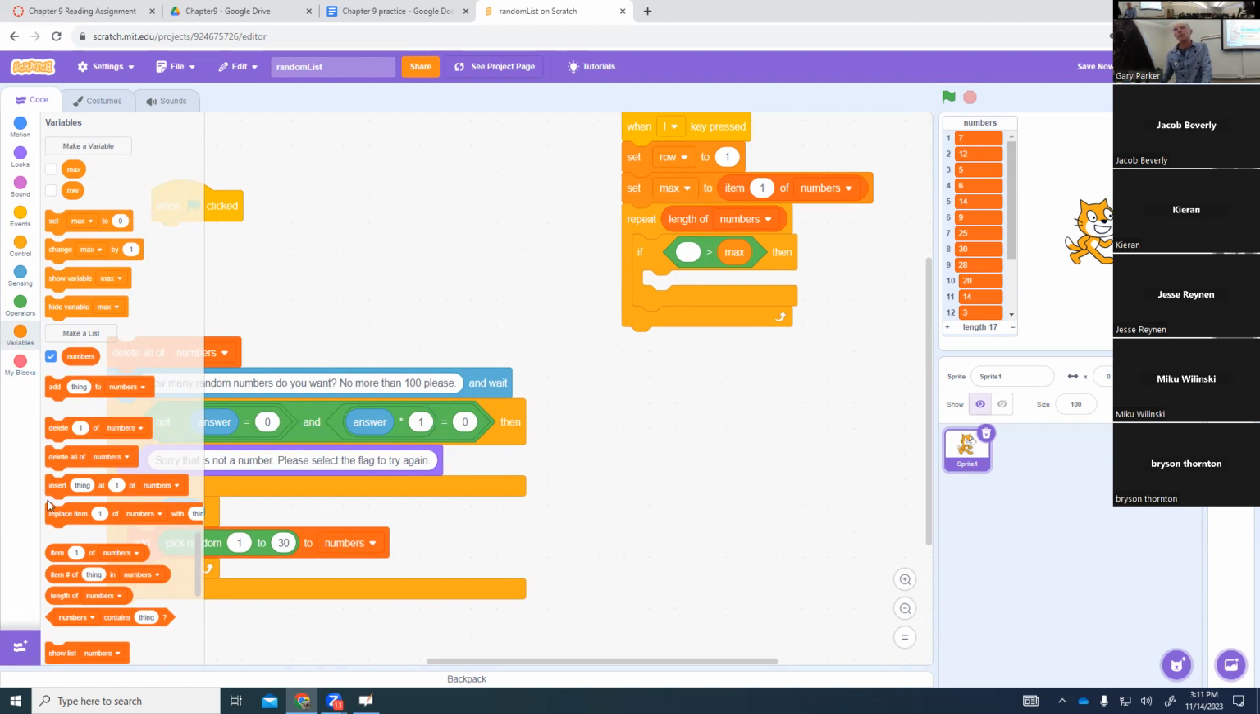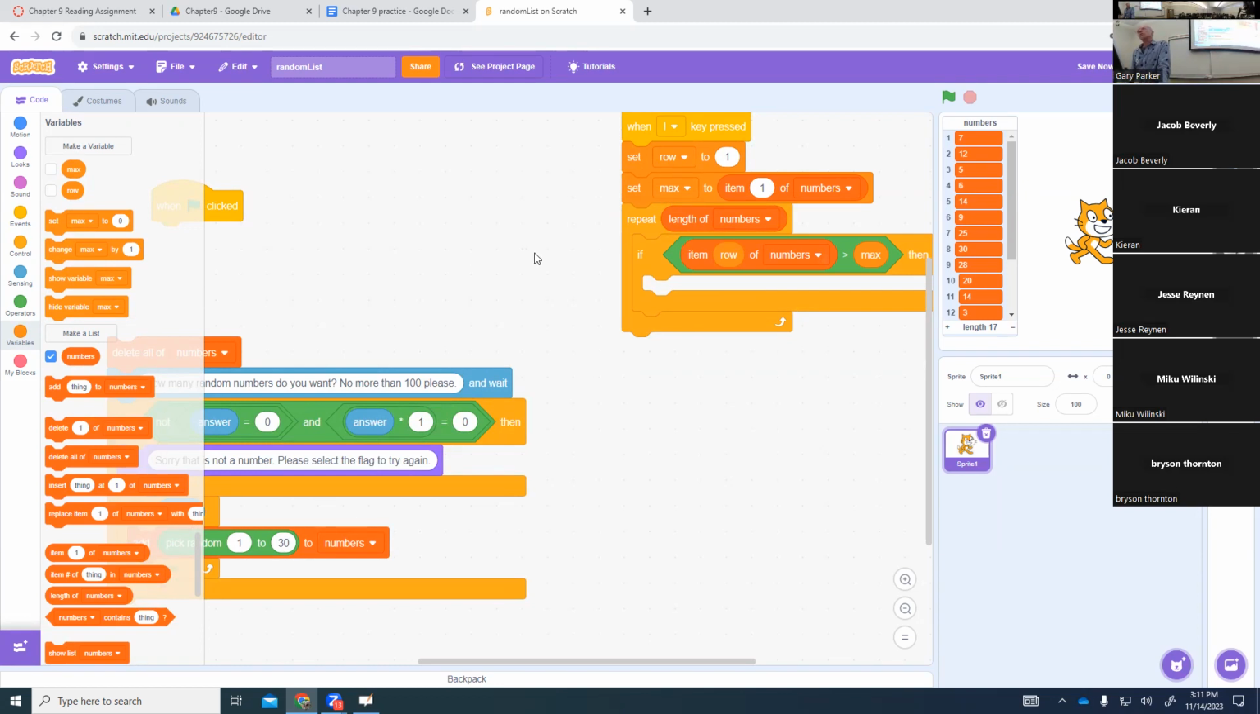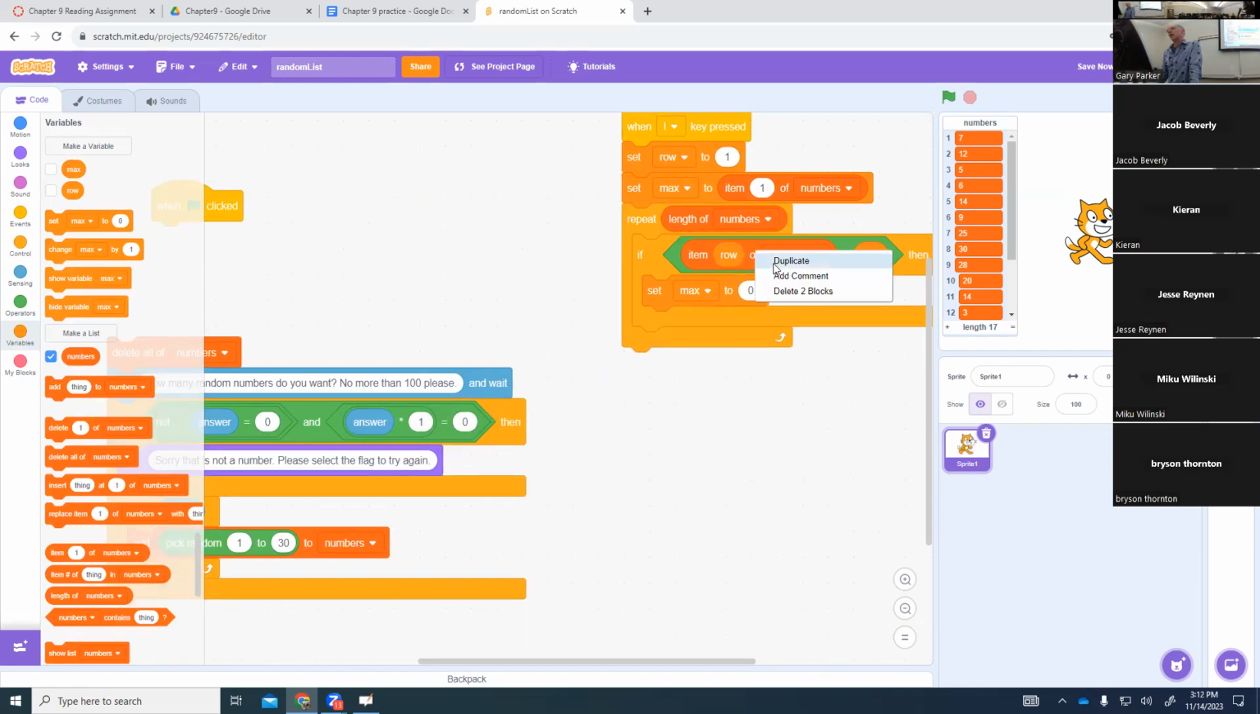And then I have to grab item blank of numbers. And which item do I want? I want the item at whatever row I'm currently on. So if the item in numbers at the row I'm at is bigger than max, that should be my new max. Now, somebody might say, well, you should probably have another variable for that. And my philosophy on that is I'm only going to make another variable if it needs to be used in more than 2 places. And in this case, it doesn't, because the only other time I need that is in the next line where I'm going to reset max to whatever this item is right there.